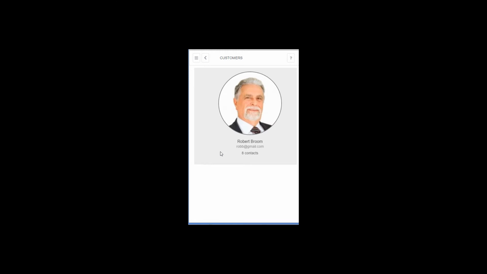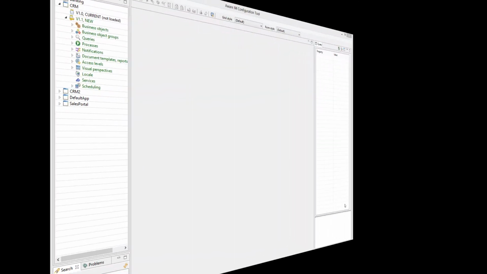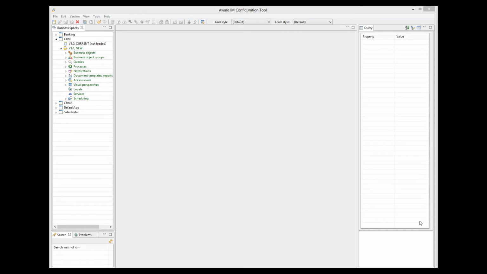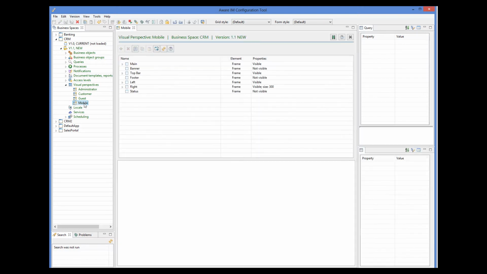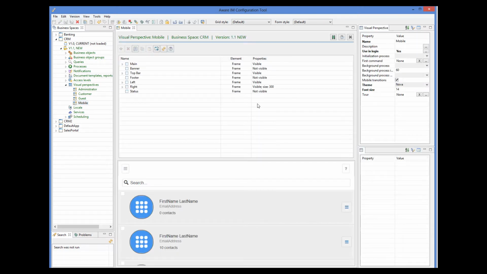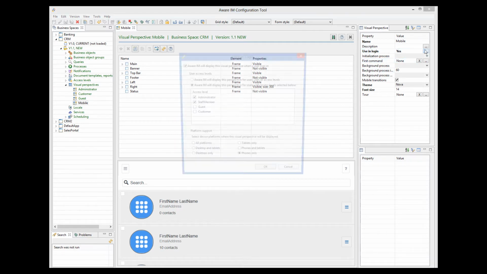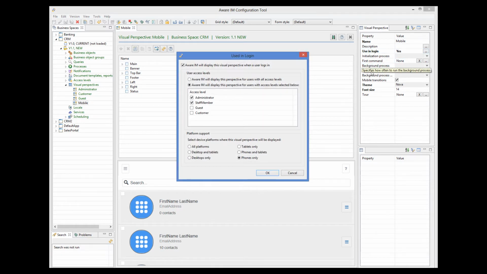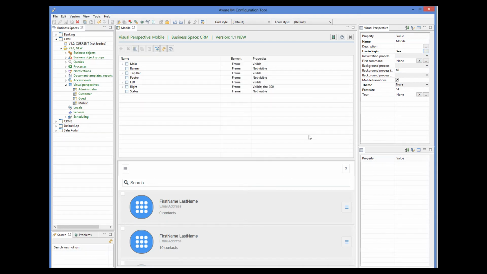Now let's see how this has been configured. Everything starts with a visual perspective. And we have a special visual perspective for mobile phones called Mobile. If we click on the User in Login property and look at the Platform Support section, we will see that this visual perspective has been marked as Phones Only. So it will only be used when the user logs in from a mobile phone. The visual perspective displays a query called Customer All Mobile.